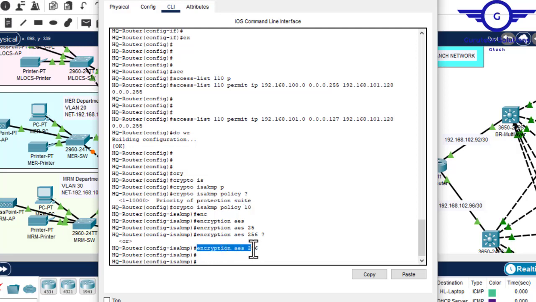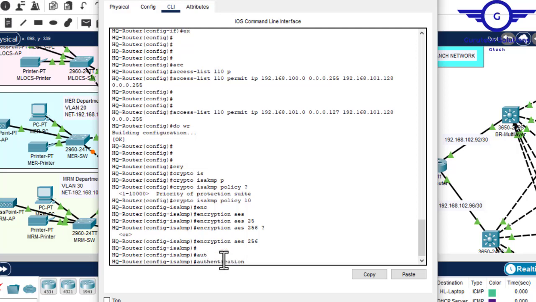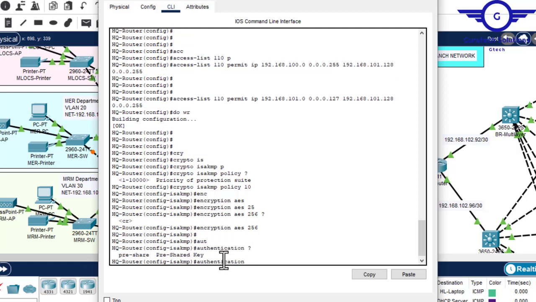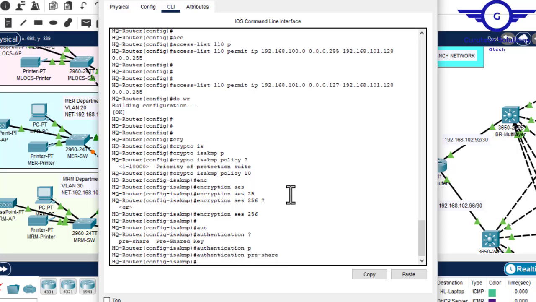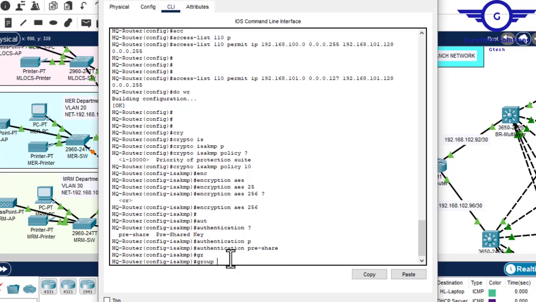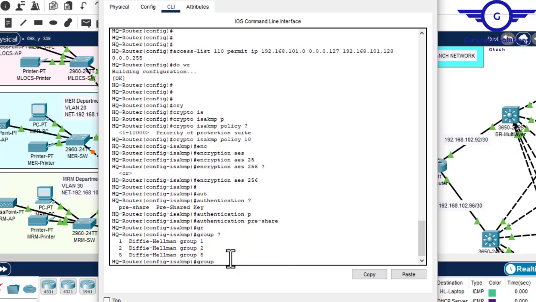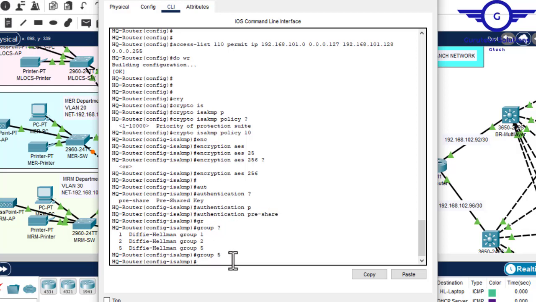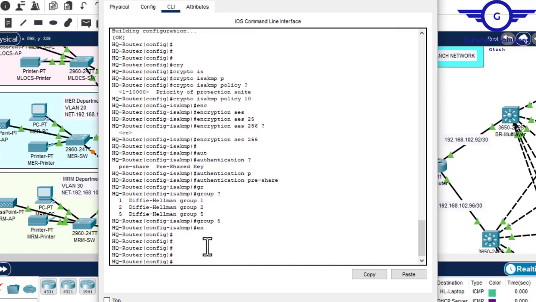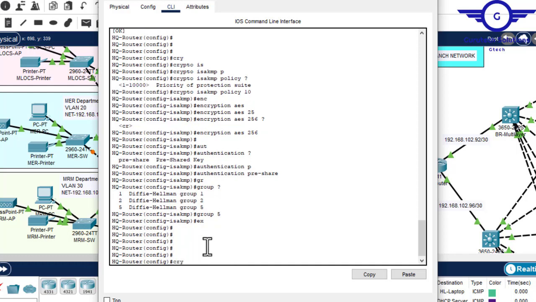Then we specify the encryption algorithm, which is AES 256, length of 256 bits. Then authentication, we specify the authentication to be pre-share. And now we give it a group. We can give it any number. Let's say group 5, which is a Diffie-Hellman group 5, for authentication pre-share between the two devices. Then you hit enter, then you exit the interfaces.